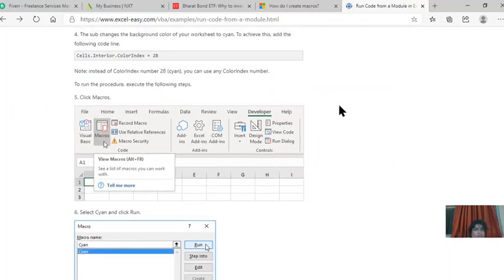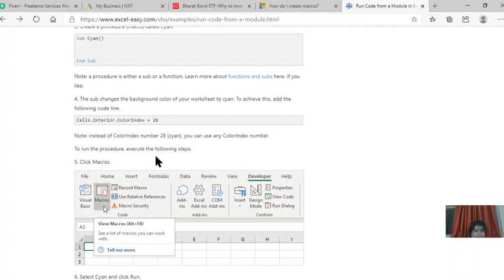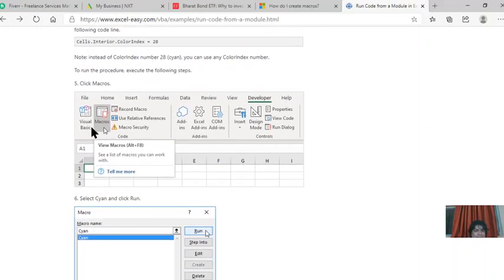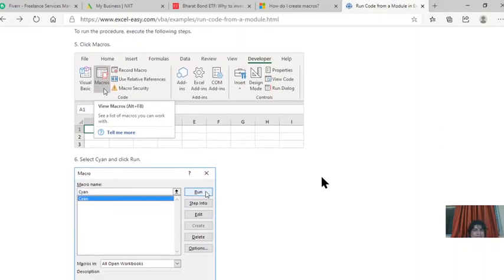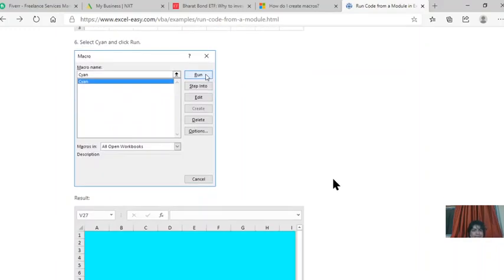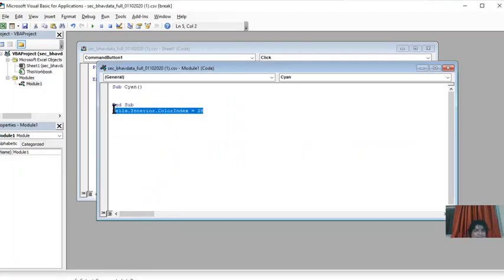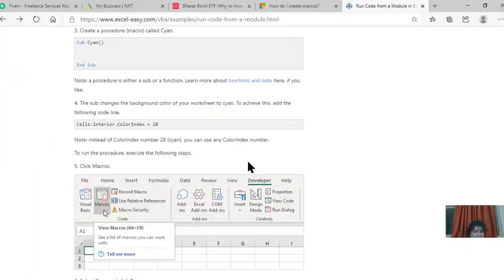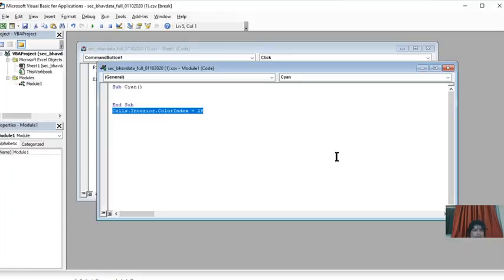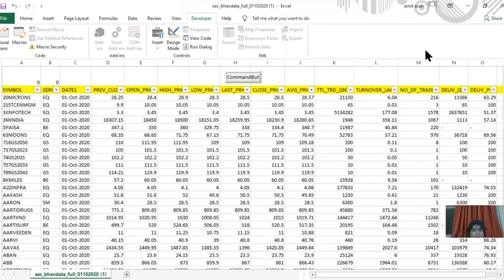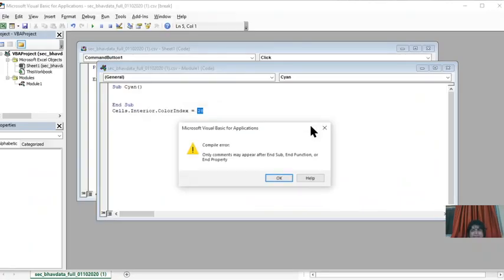Macros to insert cell interior 28. Insert your code to run the procedure, execute the following step. Click macro and view macro, alternatively, see the list of macros, you can find Kyan here, and run this macro, then the color will be changed just like that. So we are using the color Kyan and control. Now we will click the macro, and in the macro Kyan, run.